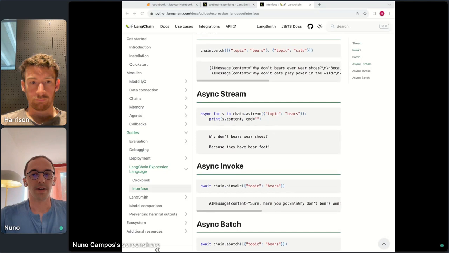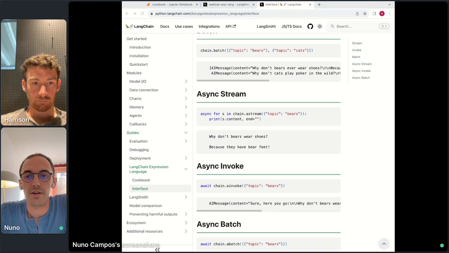So now that we have this interface, we can combine these things because they all implement the same interface. We can combine them into sequences. And let's see what that looks like.